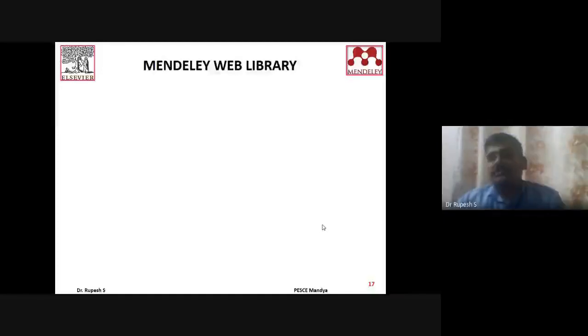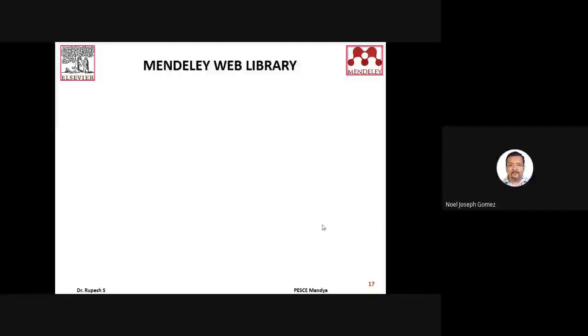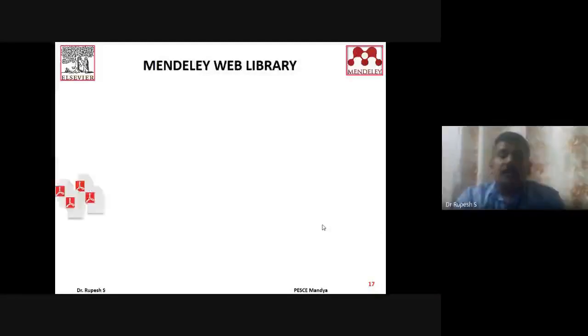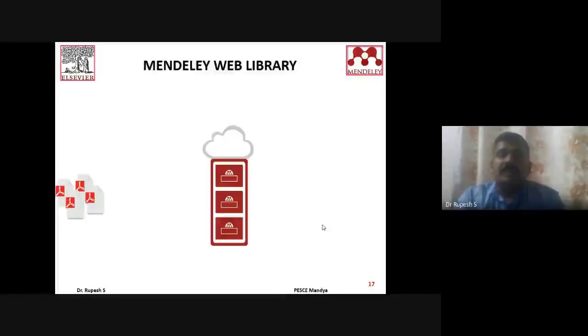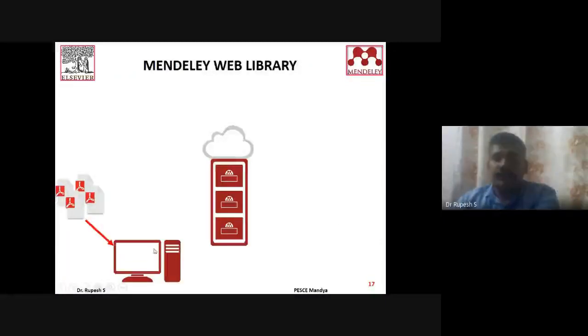I will demonstrate this. Regarding this, I got a question from Noel Saragas. I will just demonstrate this now. Okay, sir. Now you have files, and this is your Mendeley cloud storage. First we have to add the files to your device, which may be a desktop or a laptop. After adding this, we can store these files in your cloud permanently, so that they can be retrieved at a later stage, whenever you require, from any device, from any location.